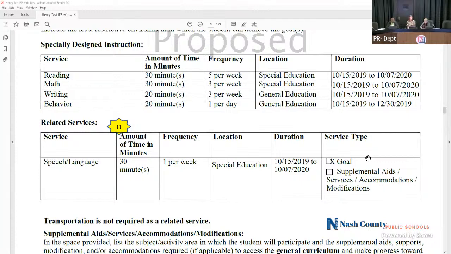Again, going back through, you've got your service area, your amount of time, your frequency, your location, and duration. This student gets services, as you can see, in reading, math, writing, and behavior. All students won't get services in all those areas. Sometimes it's just reading, sometimes it's just math, etc. We've got some students who only need specially designed instruction to address behavioral needs. So that can look different.